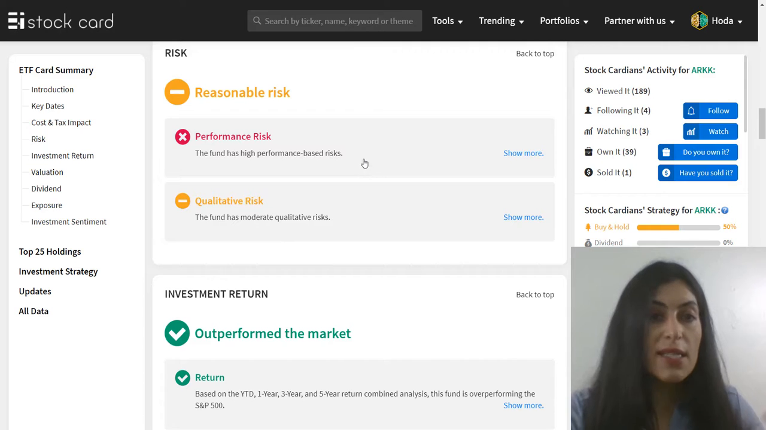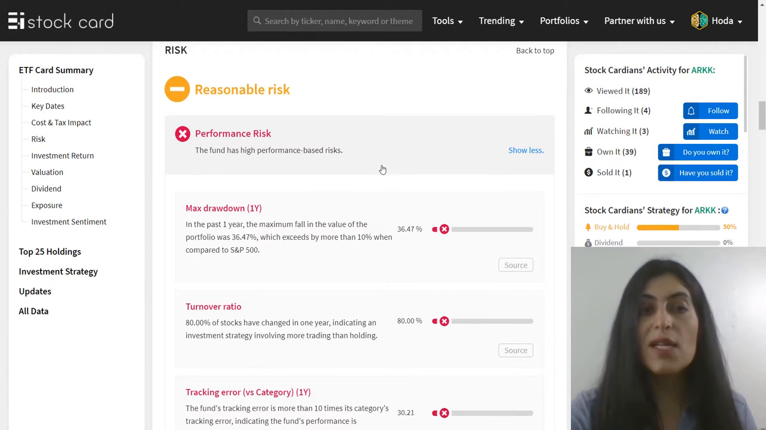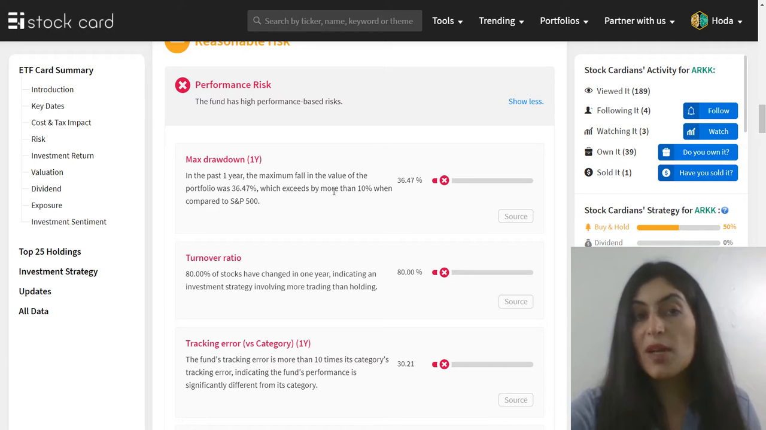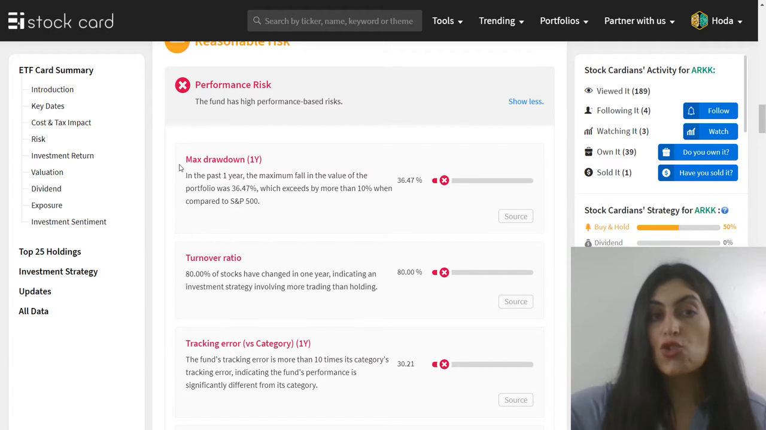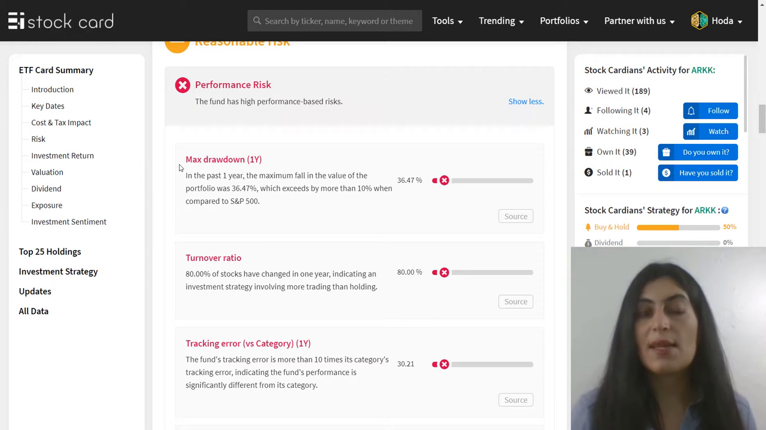When it comes to ARK in this case, it has some performance risk. It's a high risk fund because it's extremely volatile. Its drawdown, or basically its fall in value, is much higher than something like the S&P 500.